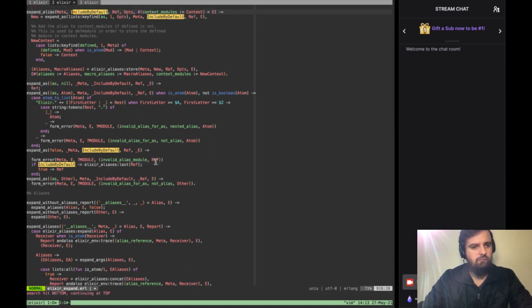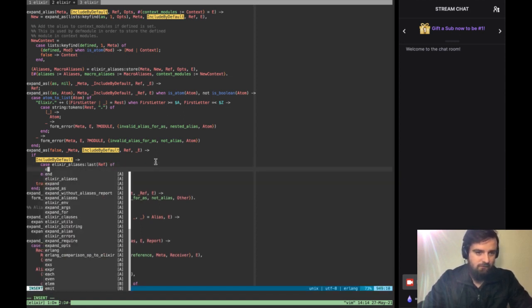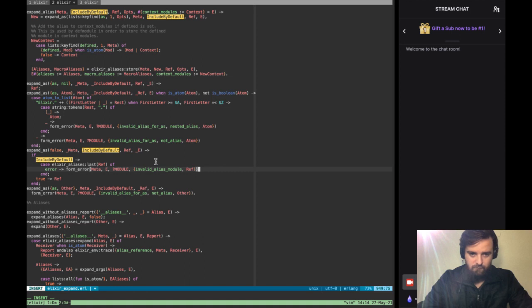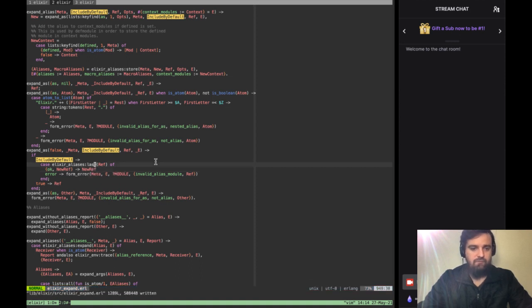Wait, with if include by default. Oh, I see. All right. Here I just call case of often and if it's error, then it's the form here. The last one doesn't have. And if it's OK, atom, OK, ref. Actually, new ref, right? It's not possible to reassign.